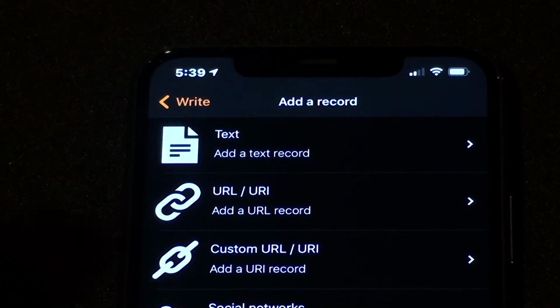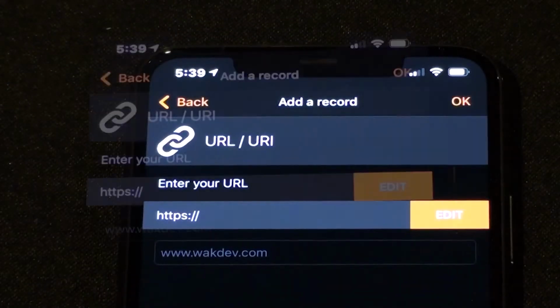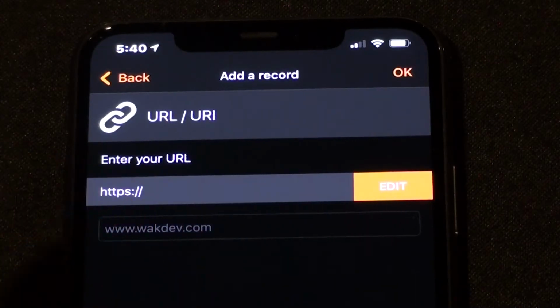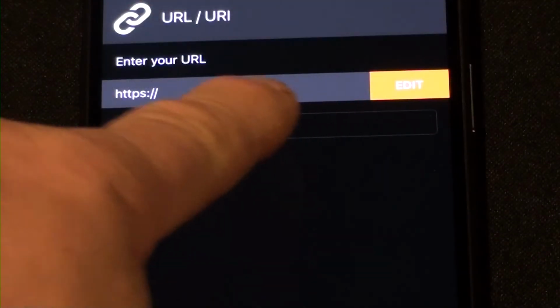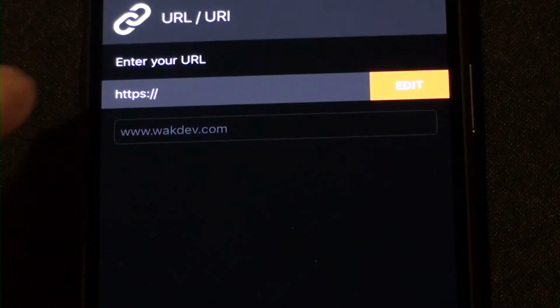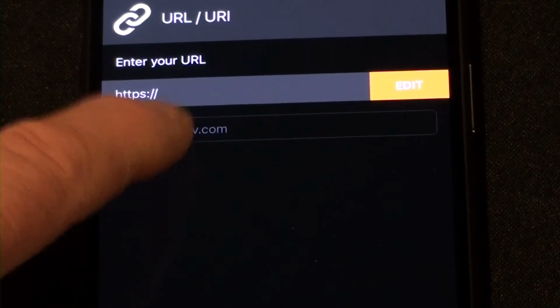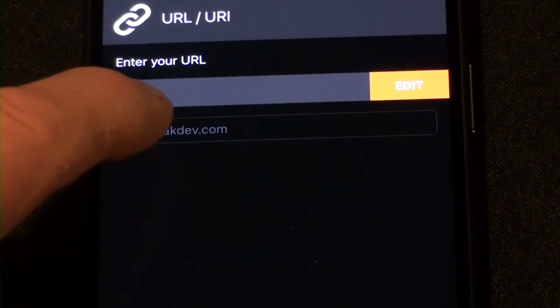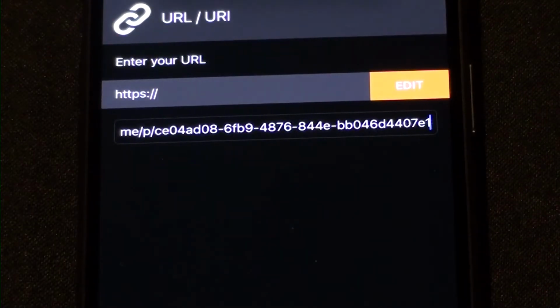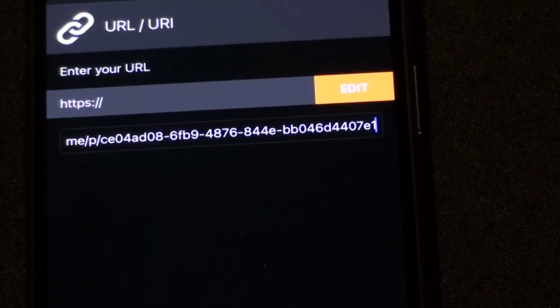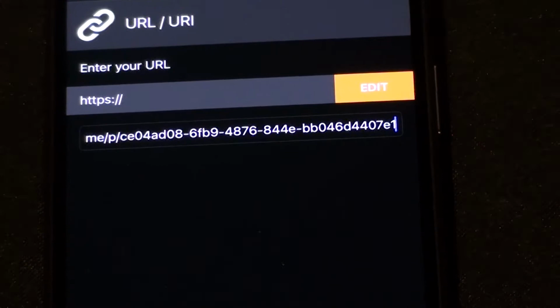You want to touch the URL. Now right in there is where you want to add the record. Right in there, you hold it. Okay, it's just been pasted in there. Now you want to hit the OK button at the top.